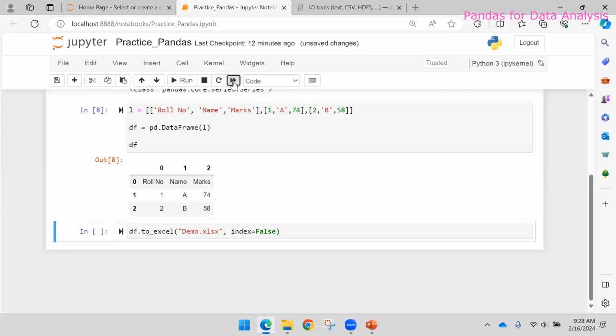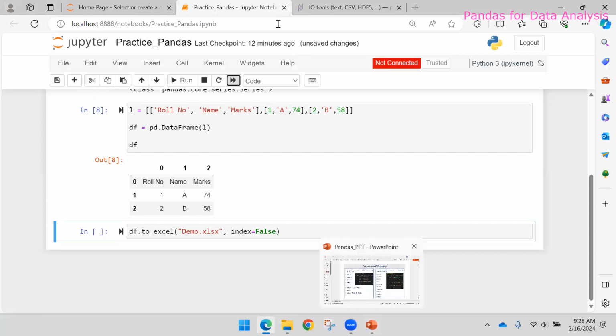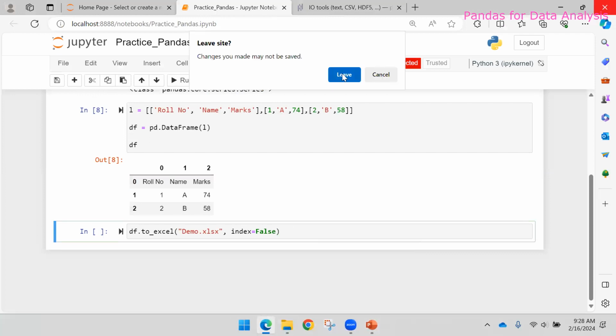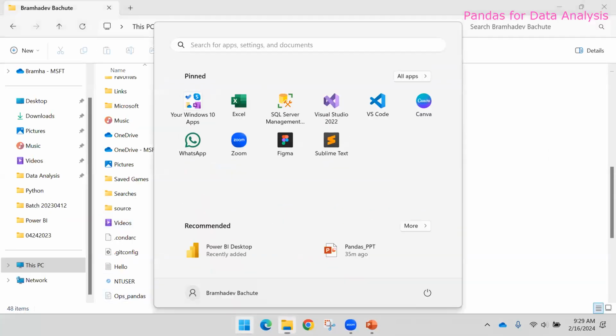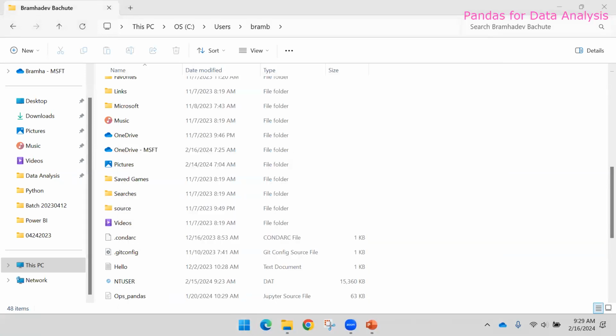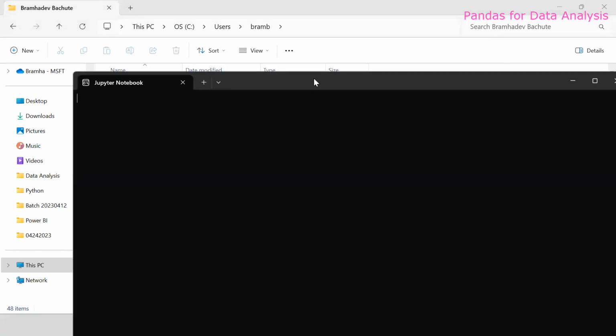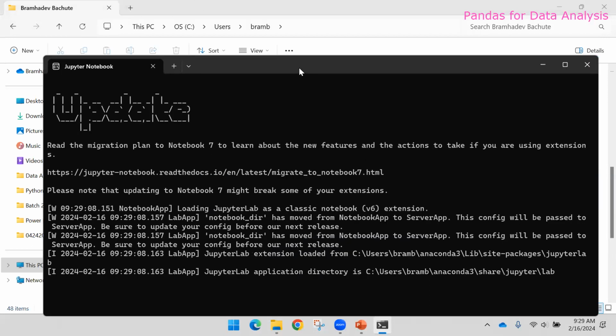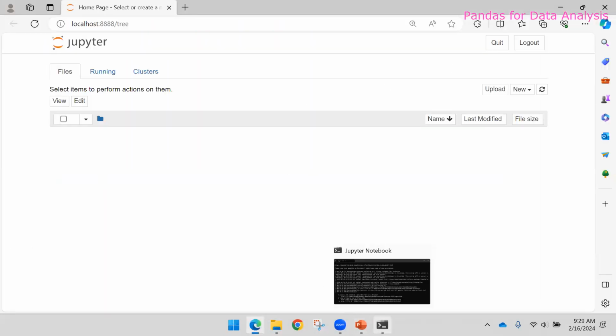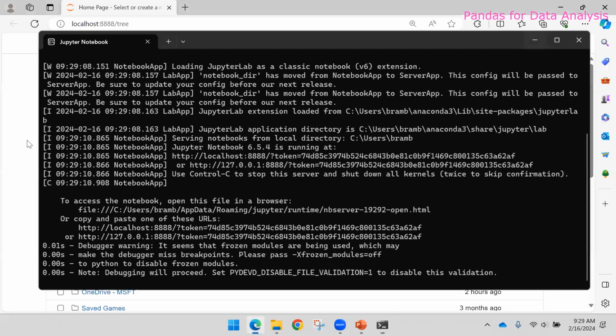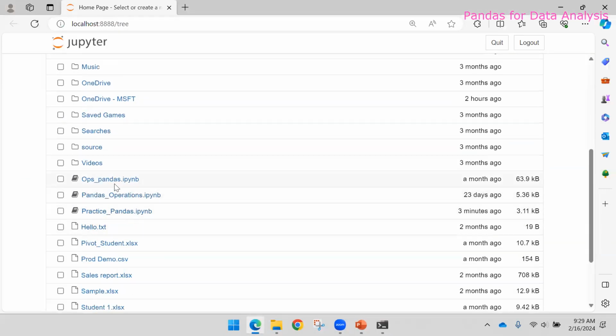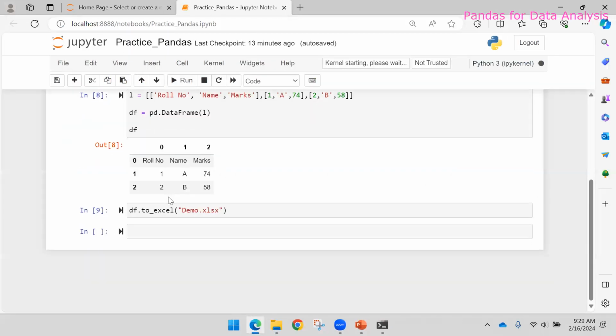There is an issue with the kernel. It says connecting to the kernel and not connected. The problem is with this kernel. Let me close this and open the Jupyter notebook once again. I think I closed this window, and that's the reason. We should not close this window while working with the Jupyter notebook, and I made that mistake sometime before. Practice Pandas is the file we were working on. That's why it was throwing an error and I was unable to run the file.